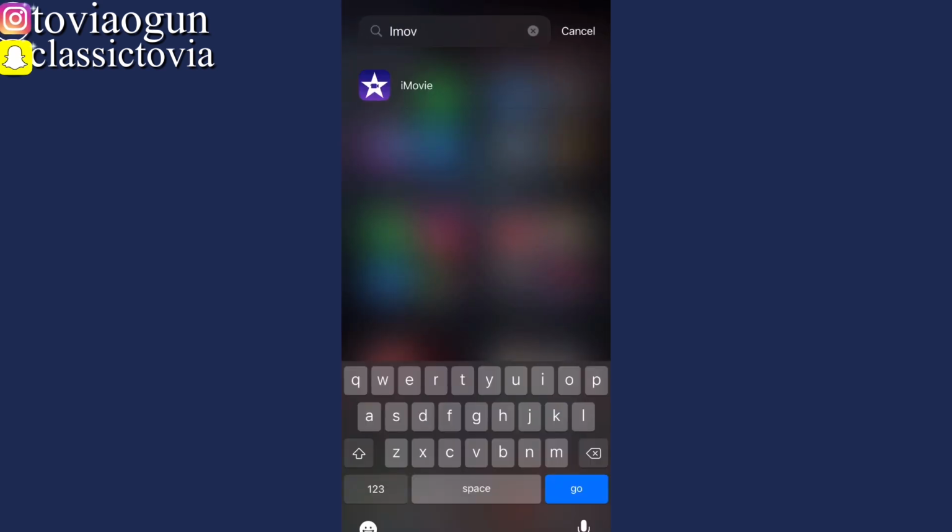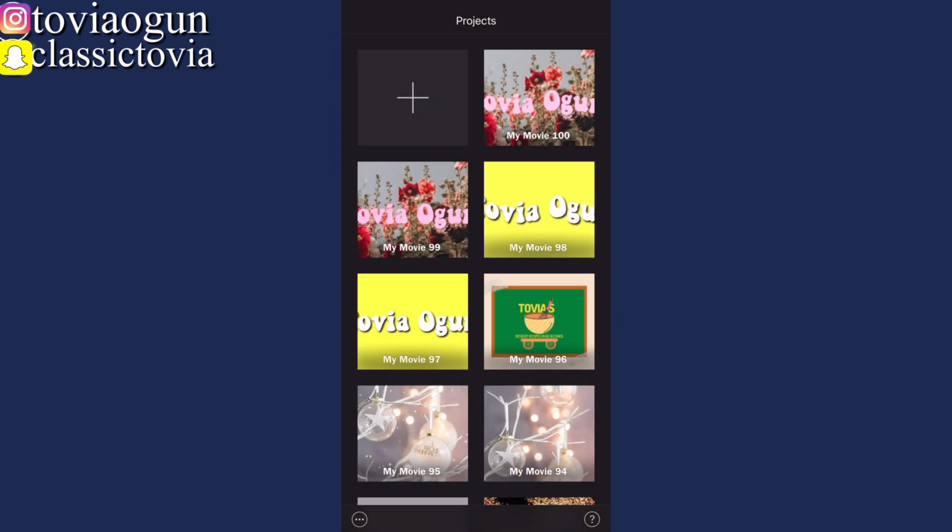The next app you're going to be using is the iMovie app. So you want to just open your iMovie. Again, you can download iMovie from your app store.